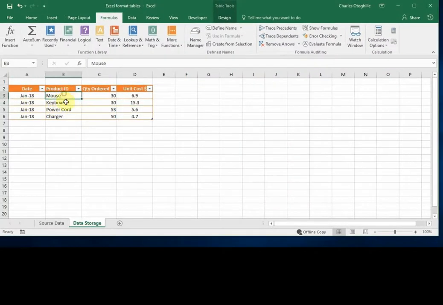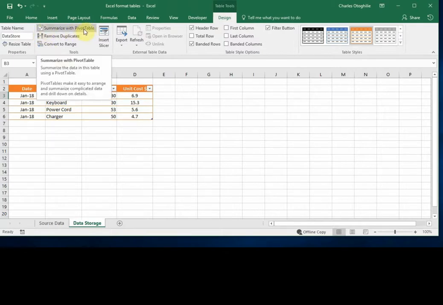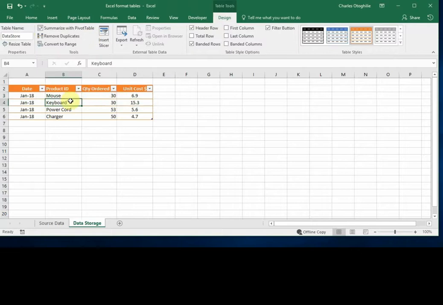So our table is set, and let's go back to the design tab and see some other things we can do. We could summarize the table with a pivot table, but in this case, we just have that for 1 month. We've not had that much data, and we'll be considering pivot tables in another video.